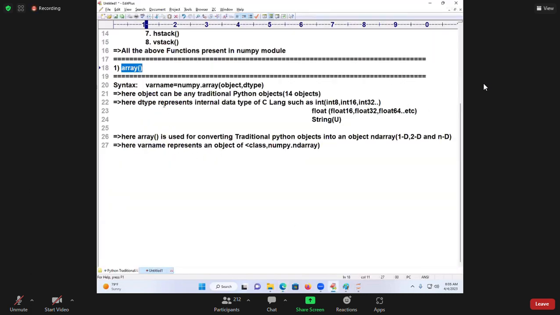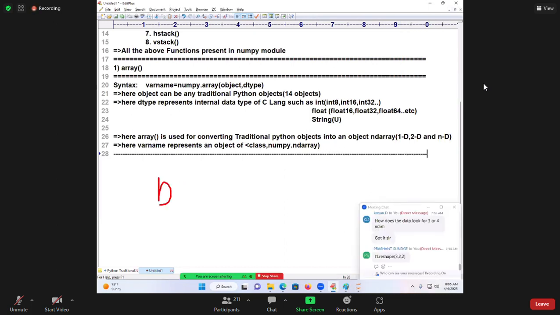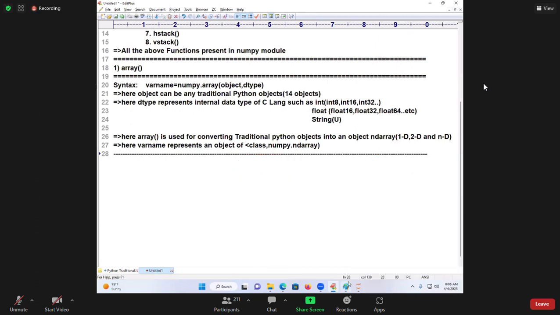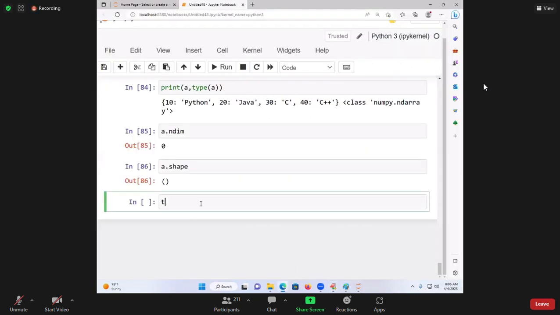So students, I hope you are understanding what the array function can do for you. And make one thing granted, whatever data science level you come across, double granted: only list values and tuple values can be converted into proper ND arrays. Array things are very rarely used, but I showed all the things in the class. So only list and tuple are converted into ND array.